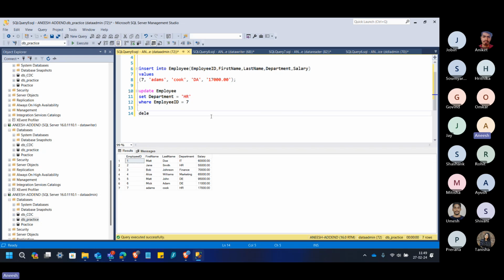Now let's see if it can delete or not. Delete from employees table. I want to delete the record for employee ID 7.